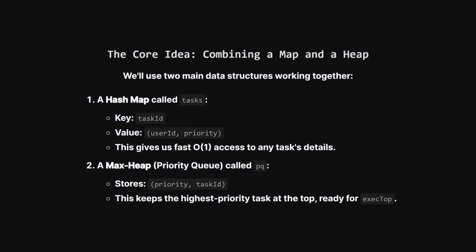So our strategy is to combine these 2 powerful tools. We'll have a hash map to hold all the detailed information about our tasks, mapping each task ID to its user and priority. This is our source of truth. At the same time, we'll maintain a priority queue that only stores the priority and task ID, ordered in a way that lets us instantly grab the most important task.